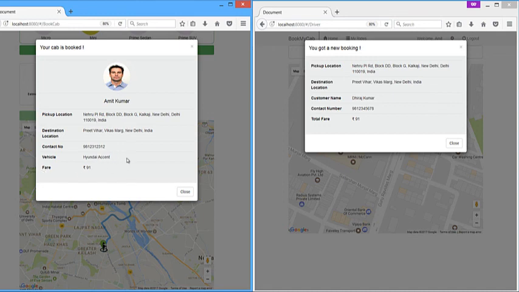Actually, I forgot to display the vehicle number over here. It must be there, so sorry for that. And fare we have here, and it is also showing that particular information of the customer. So this means the driver has received a new booking. You can see it is showing here you got a new booking, and on the customer side it is saying your cab is booked.